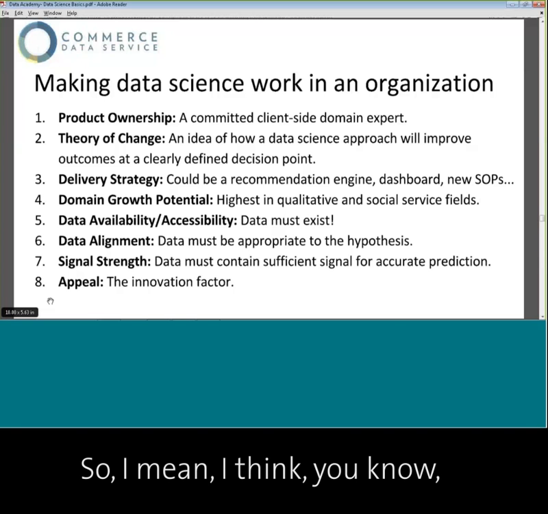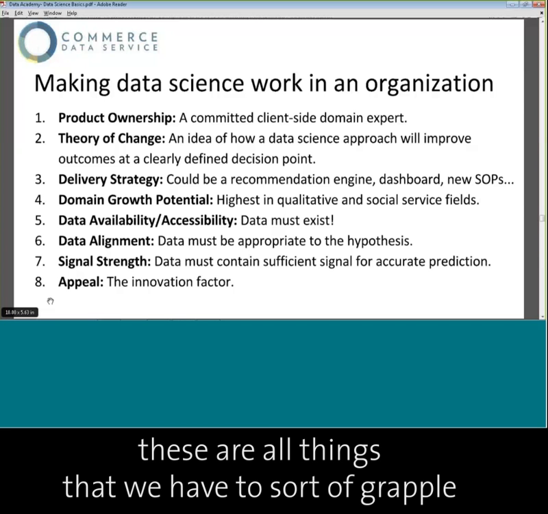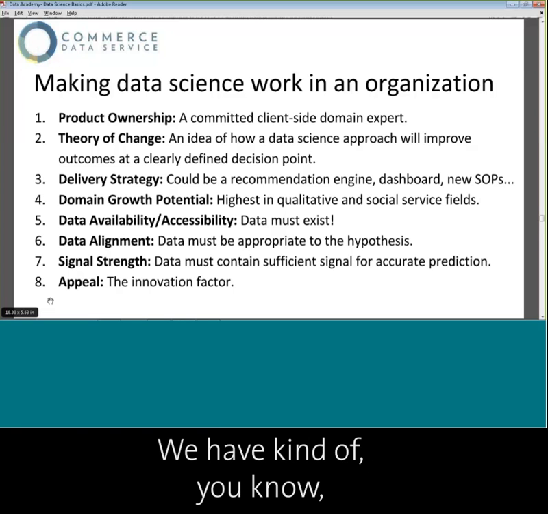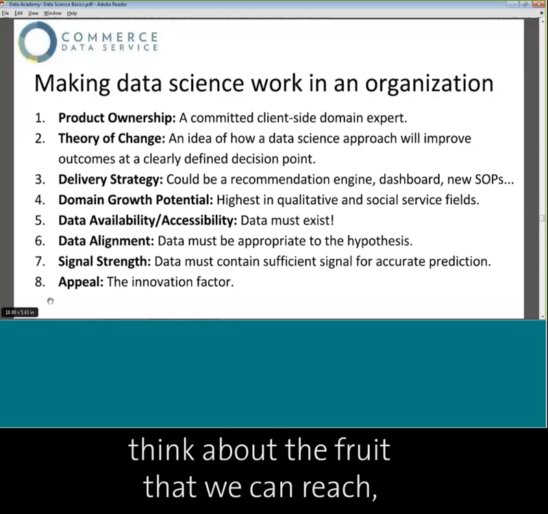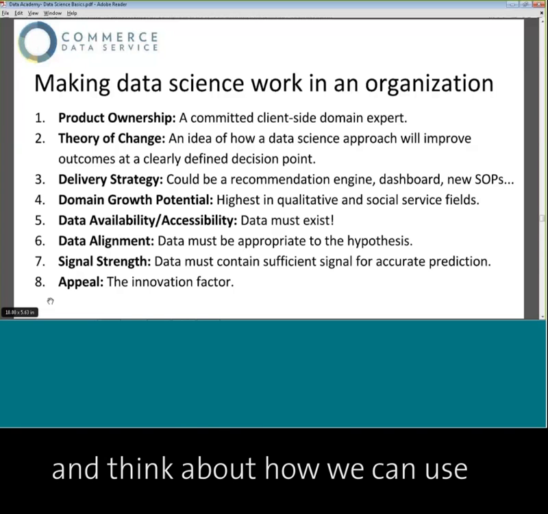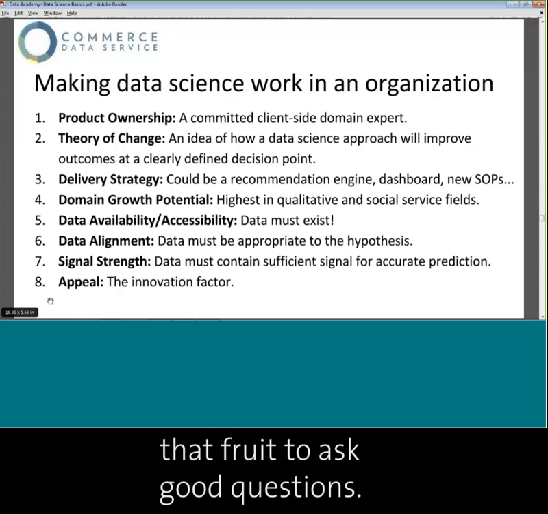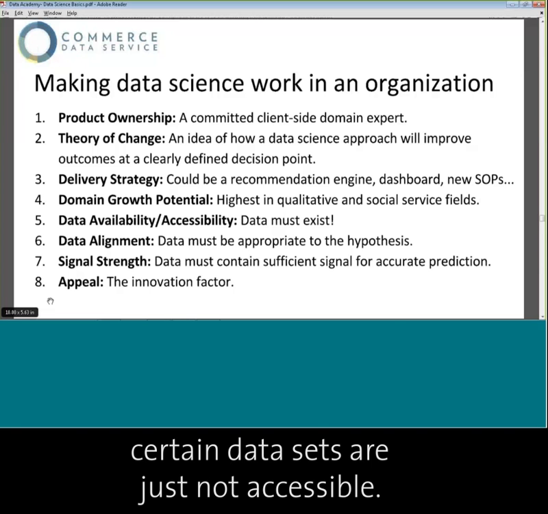So, I think these are all things that we have to grapple with as data scientists. We have to think about the fruit that we can reach, and think about how we can use that fruit to ask good questions. But in some cases, certain data sets are just not accessible.